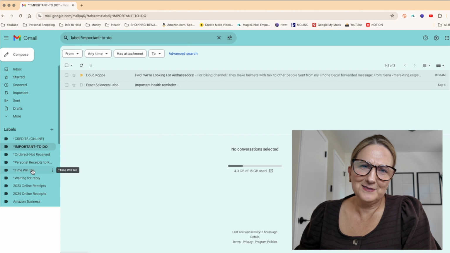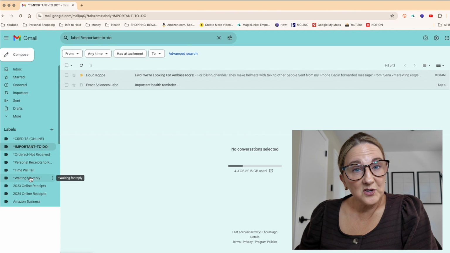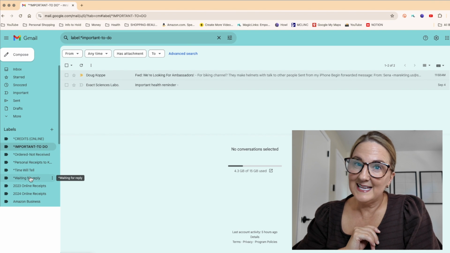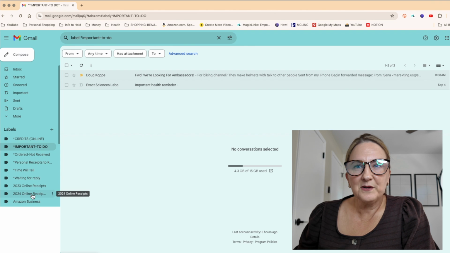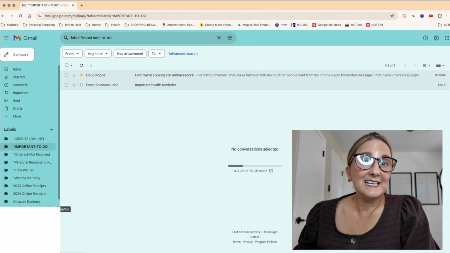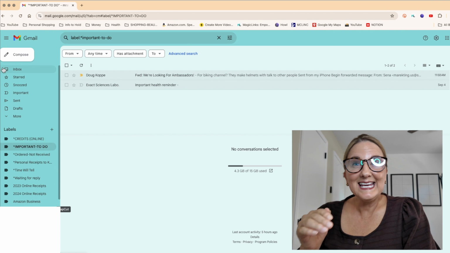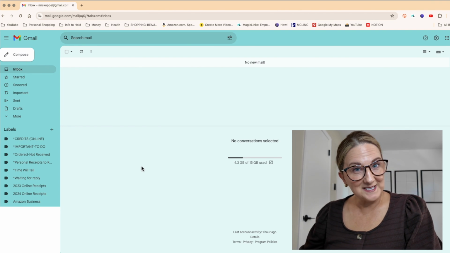Personal receipts, I don't need to. Time will tell. I can look at it periodically. Waiting for a reply, I'm going to look at that daily. In fact, maybe a couple times a day if it's pretty long. My receipts, I don't need to. And the rest of this, I don't necessarily need to check consistently. So this is how I keep my inbox to 0 as much as I possibly can.